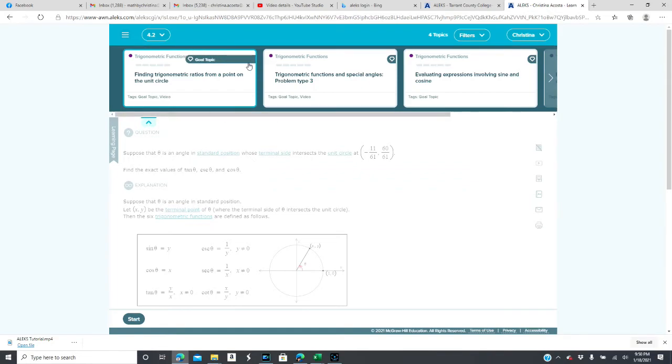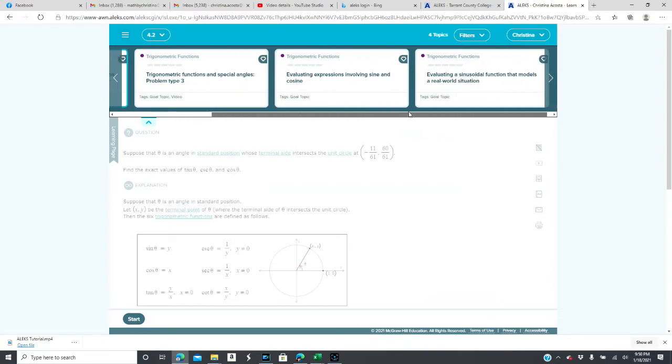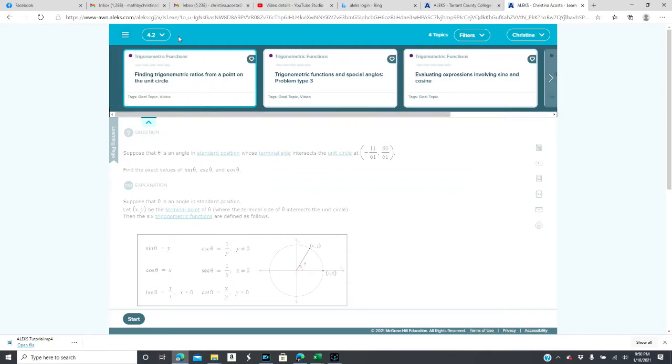Occasionally you will also see a little lock on some of these. I don't have any of them here because I need only 4 more topics to learn. But if it has a little lock, those are the ones you cannot complete until you've done the ones that are unlocked. So you need to make sure to do the ones that are unlocked first.